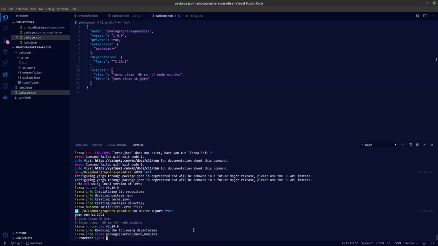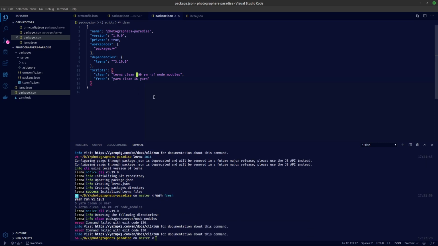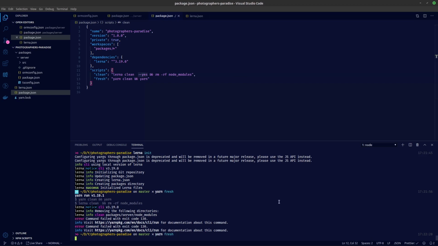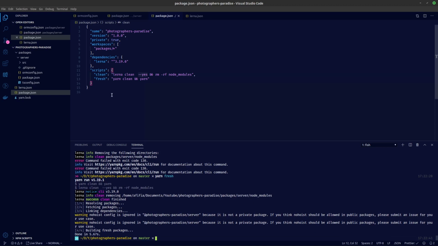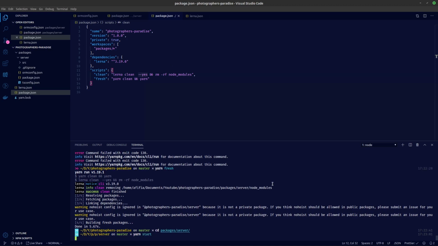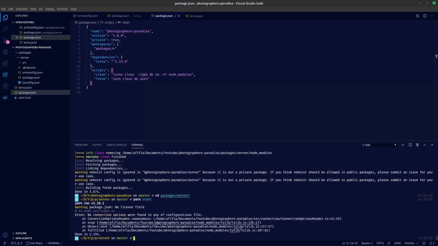Rather than specifying yes over here, we can add the --yes flag and we'll say fresh again, so we don't have to keep typing yes when they prompt us. What fresh does is it'll clean all the node modules in the root folder as well as the packages inside, the folders inside, and then it'll call yarn again, so it'll reinstall all the node modules again. Take a look in our server. Let's try to restart our server again.